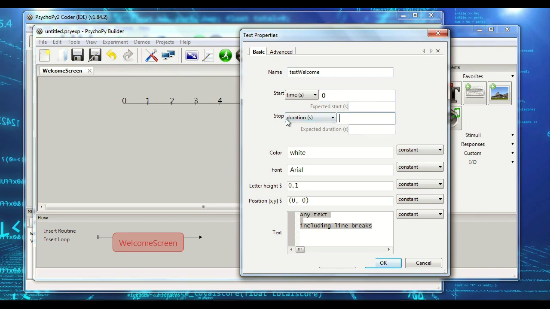So this text object is not going to have a stop time. And we'll see how to deal with that, because otherwise the experiment would just linger on that forever. Now we have the color of the font, of the text. We're going to leave that as white. We have the font style.